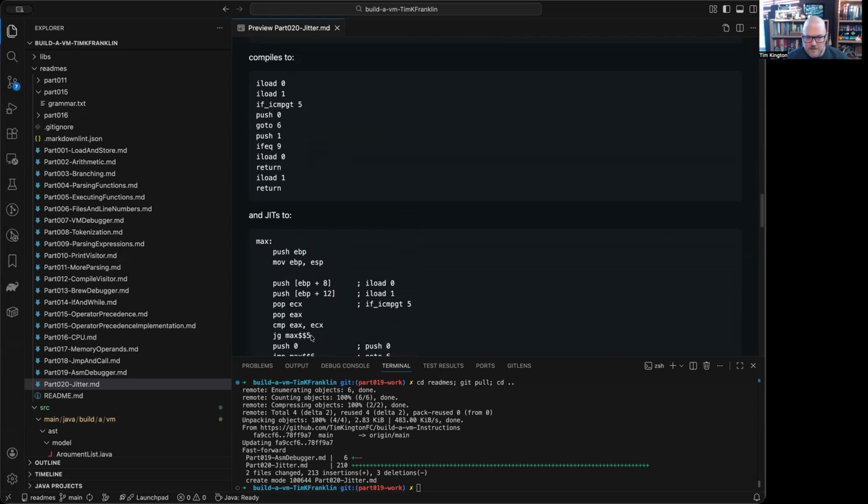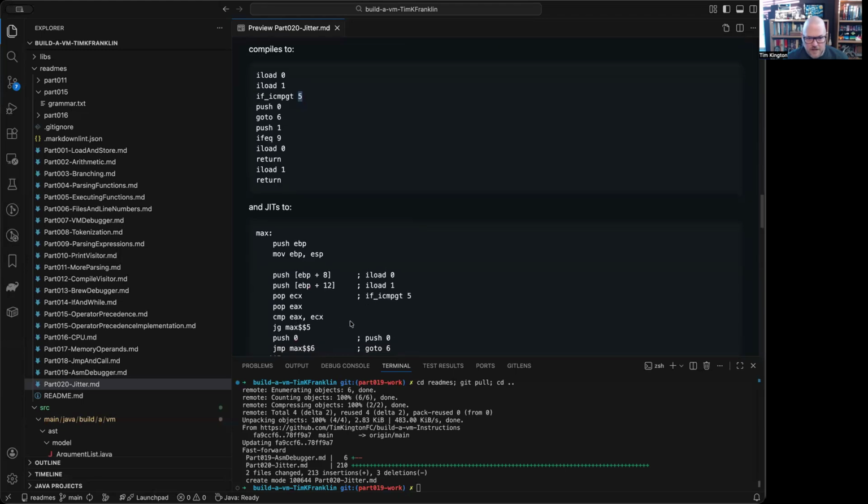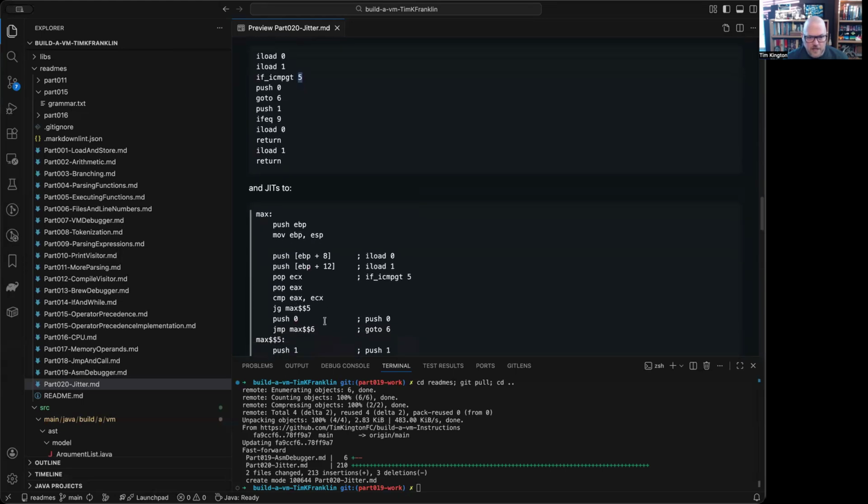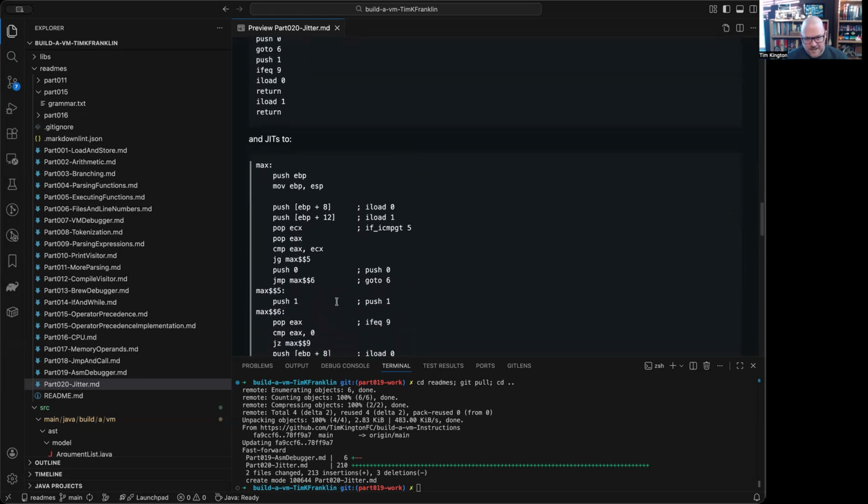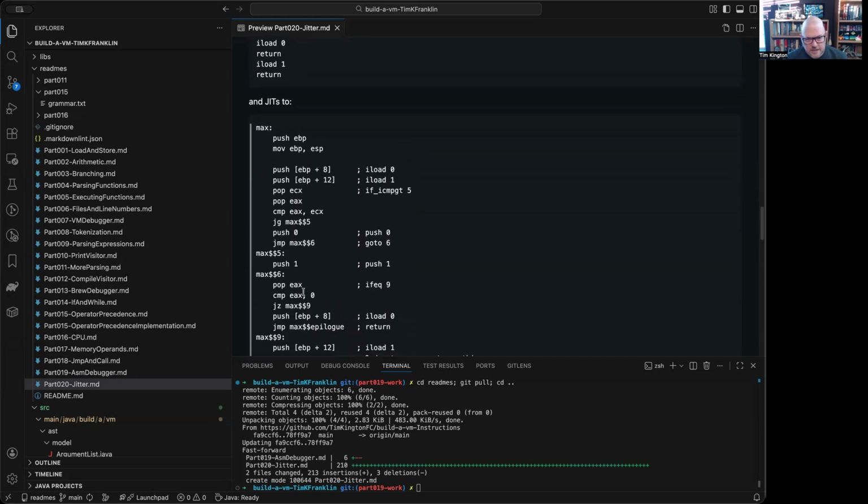And our label is going to be max $$5. So back here, we were jumping to opcode 5. That means the label we're going to use is going to have 5 in it. We had a push 0, which turns into a push 0. Go to 6 turns into a jump to the label at offset 6. We do need to generate these two labels in our code, so we have the label for 5 and the label for 6. Push 1 doesn't change.